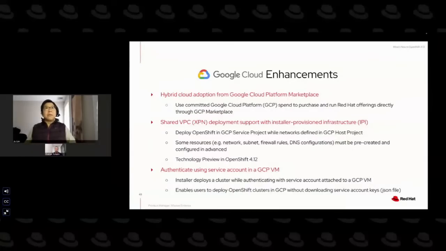And in addition to that, we're delighted to announce that in 4.12, customers such as yourselves will now be able to deploy GCP using your existing shared VPC or XPN configurations using the IPI workflow. Please note that this is in tech preview. We've had a lot of interest in this. And a couple of things to note is with this particular method, you still need to pre-create some of your resources, such as network, subnets, firewall rules, and DNS configurations.